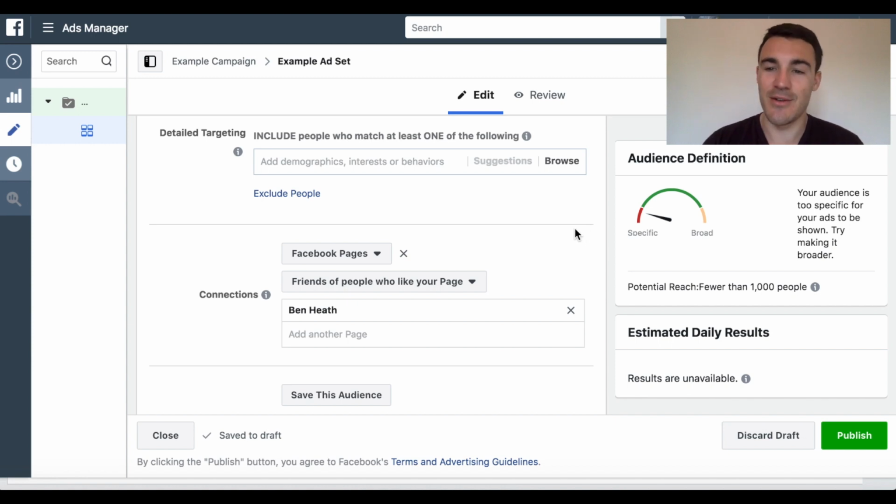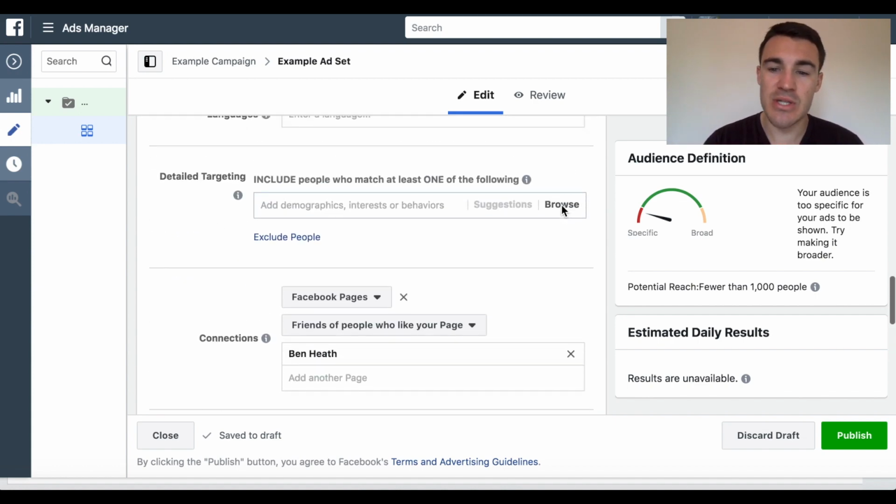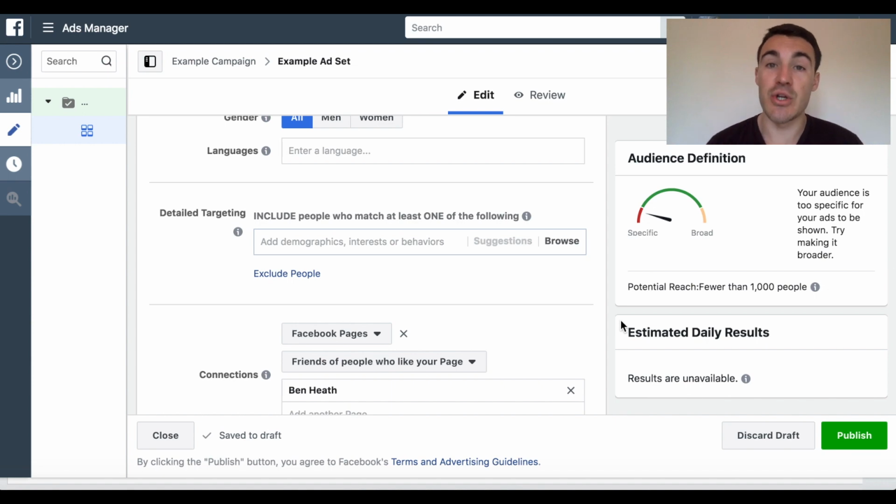Hopefully when you do it, you'll be able to see an audience definition. Don't worry, this audience will actually be quite large, because if you think about how many page likes you've got, and then think of how many friends each one of those has, that can easily be quite a large number, even if your number of page likes is relatively small. Then you just need to obviously set all your other targeting options and things like that. Go ahead and click publish, and you're good to run that campaign.